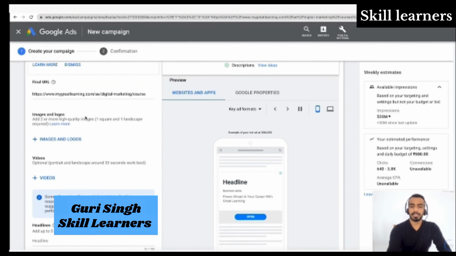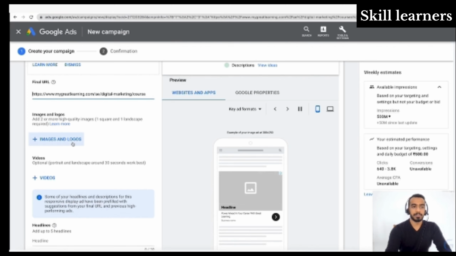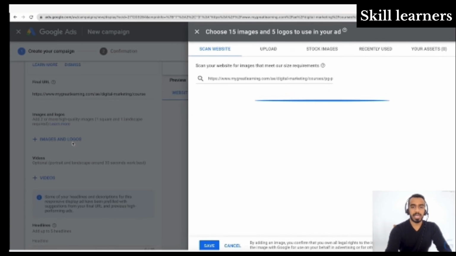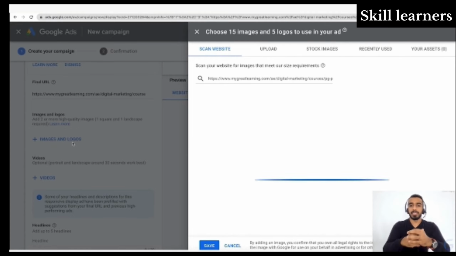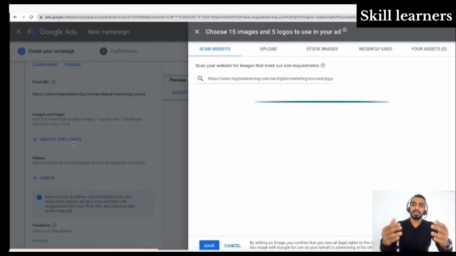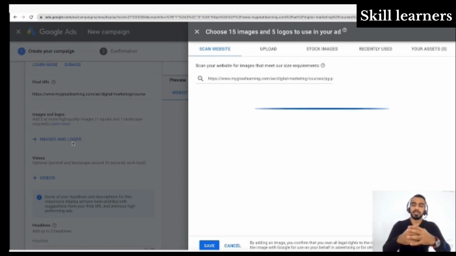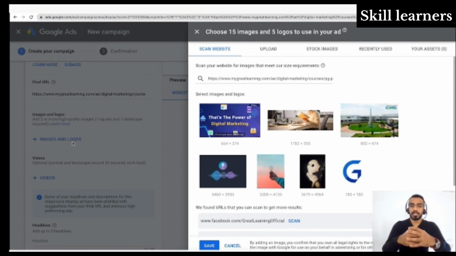Okay, Google, let's go ahead and try the responsive display ads. So here the URL is the one that I mentioned earlier. I can go ahead and change it if I want to. And there are the images and logos. What Google does is scan my landing page to automatically find the images that would work best for me. Google has given me some images already, so I can go ahead and use these.